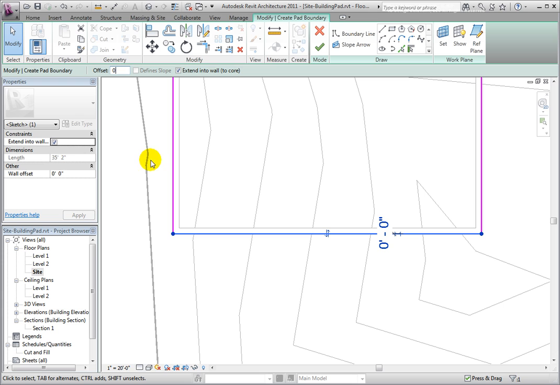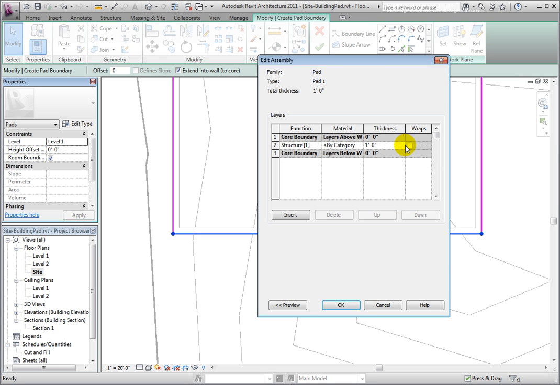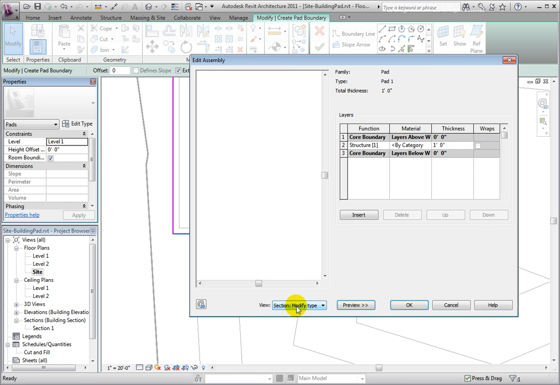If we look at the pad properties on the Properties palette, you'll see the Constraints section indicates the level, but that it is assigned to the end of its height offset, much like a floor. We can also choose to make the building pad room bounding. Opening the Type Properties by clicking Edit Type, you'll notice that this pad has a thickness of 1 foot. If I click Edit Structure, I may assign multiple layers to the pad, much like a floor, as well as materials to assign a thickness.